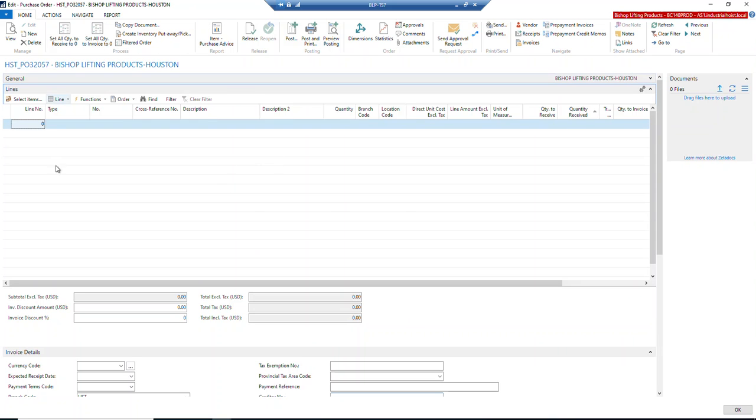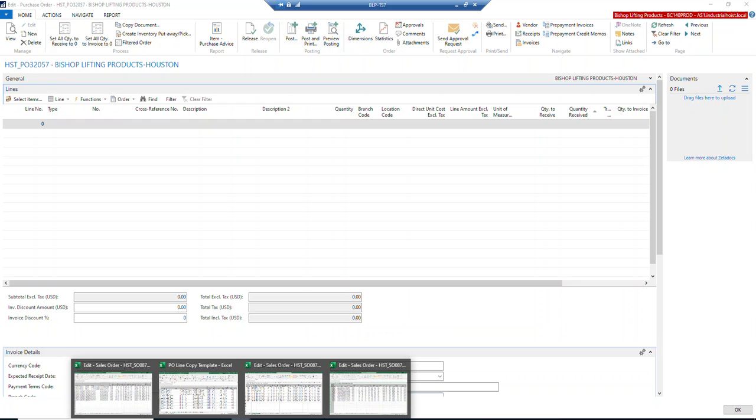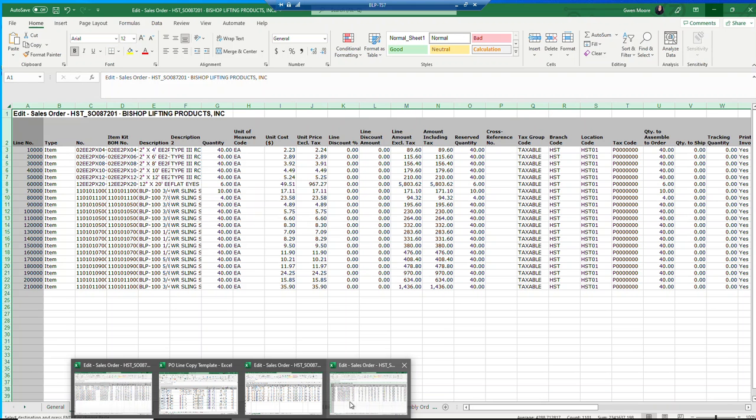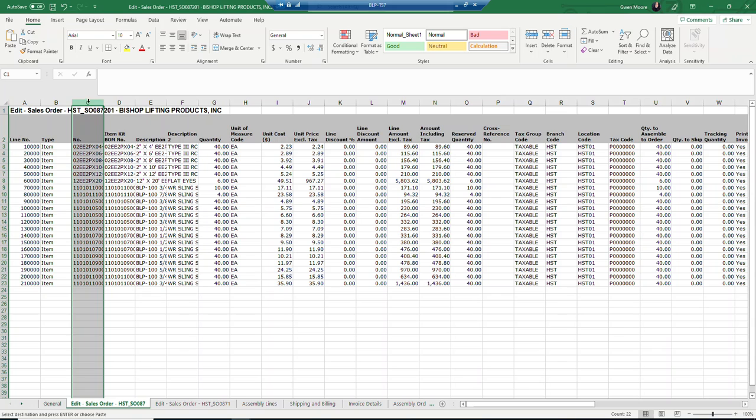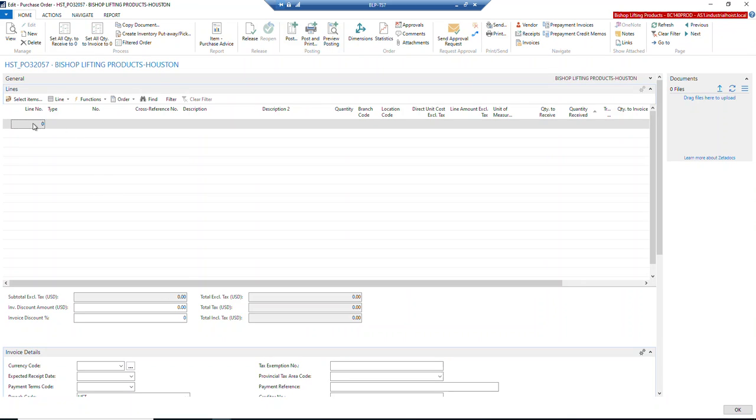I've opened a blank PO here, and I have all of my columns set in my normal purchase order column settings. So you'll want to make sure you have your purchase order columns handy, and you need to take your Excel worksheet and move the columns around so that every column matches the column order however you have your purchase order screen set.